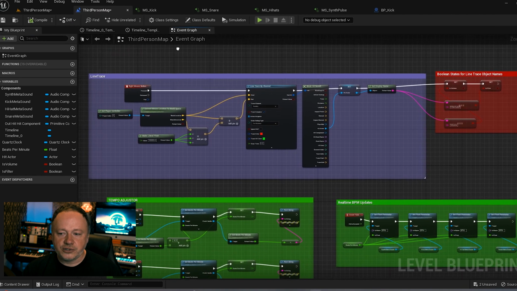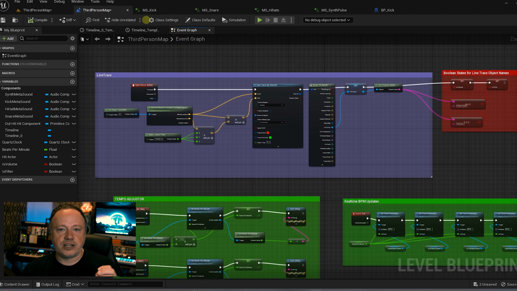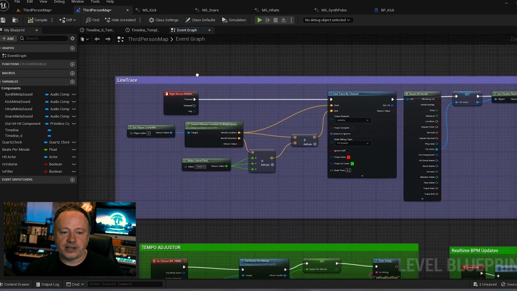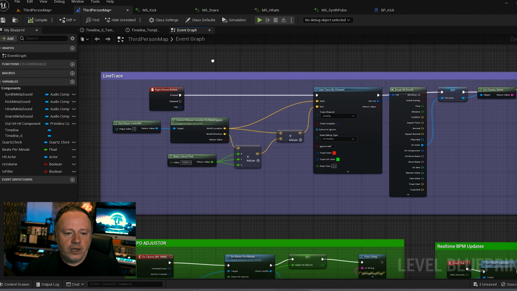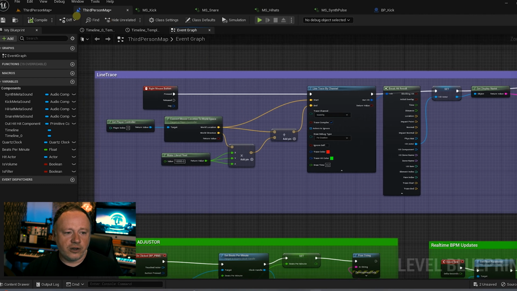By using the line trace, what it does is it allows us to go, okay, we hit something, what did we hit? And then we can send those controls to that fader. And that's really important. Otherwise, you'd have a bunch of faders doing a bunch of random different things. So let's look at the line trace logic. So what we're doing here is, again, this is all in the level blueprint.